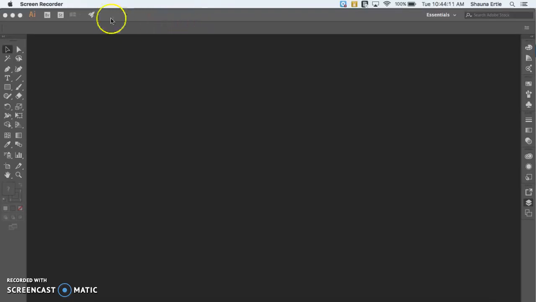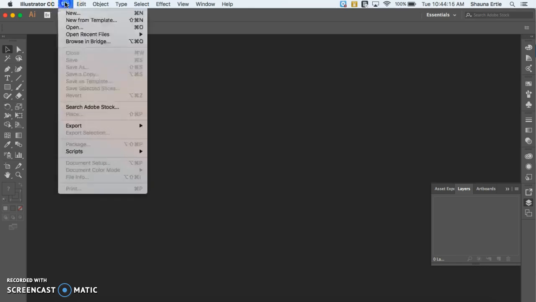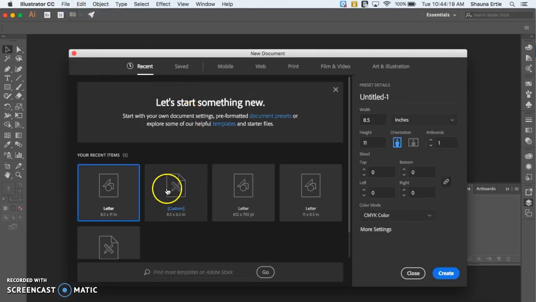Starting out with your low poly project, you are going to need to open a new document. So I'm going to go to File and then New. And you can either choose one of these custom or already set up sizes, or you could create your own. So I'm just going to go to Landscape because I know the image that I'm using is of a landscape orientation. I'm going to leave it set to 11 and 8.5, but you can adjust that if you would like.